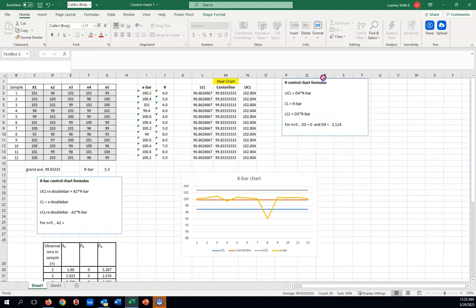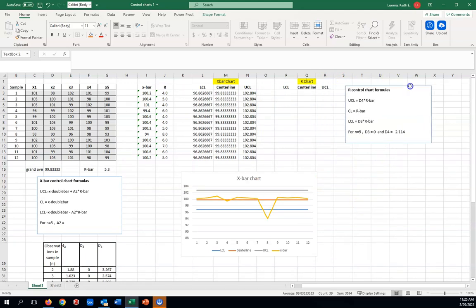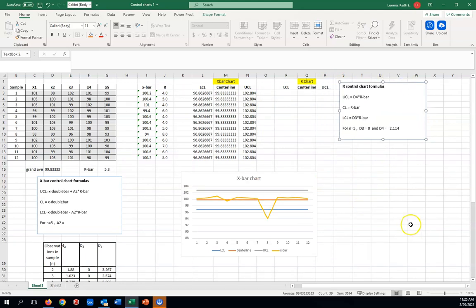Probably want to move it a little higher there, since we're going to do this one next. So let's follow those formulas. The center line equals, well, it just equals R bar, which we had over here. So click on that. Again, make everything absolute reference. 5.3, we've copied it correctly. It's 5.3. The upper control limit is simple. It's just D4 times R bar. So upper control limit equals D4.